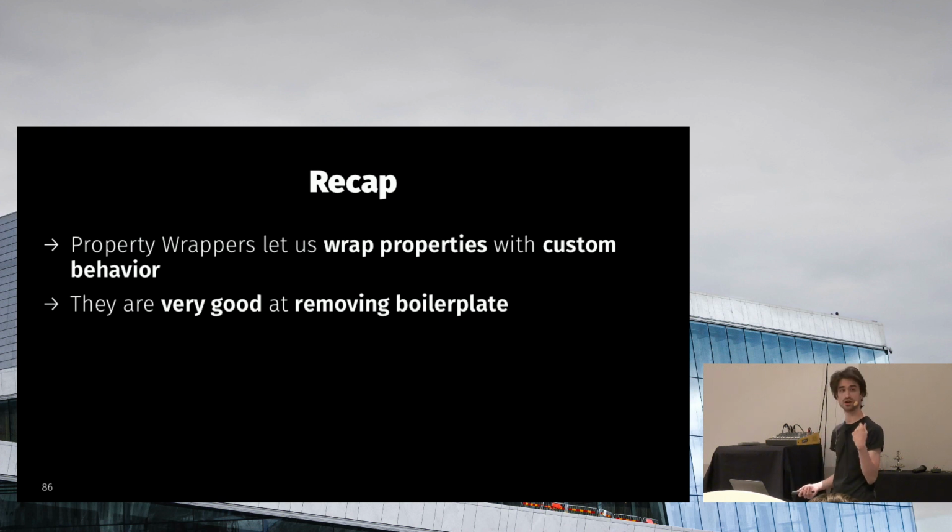So if you have some use cases in your code where you are using code generation tools like Sourcery, for instance, you might be thinking, could a property wrapper help me improve on this situation? Because property wrappers have the advantage that they are part of the language. They don't require an external tool. So it can be a good trade-off or a good alternative to code generation.